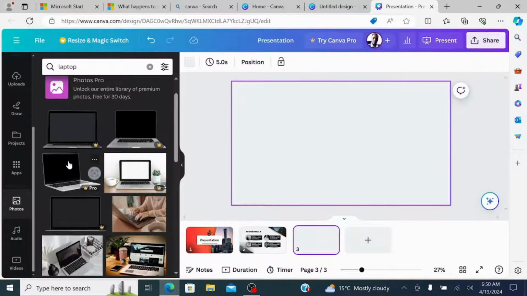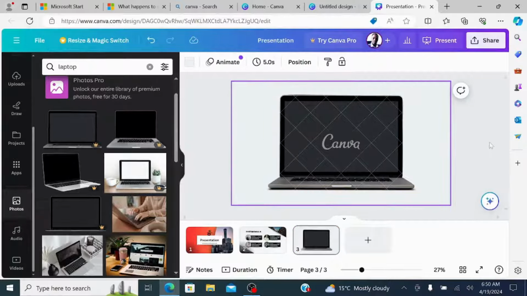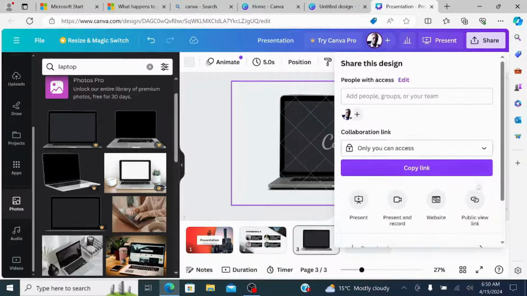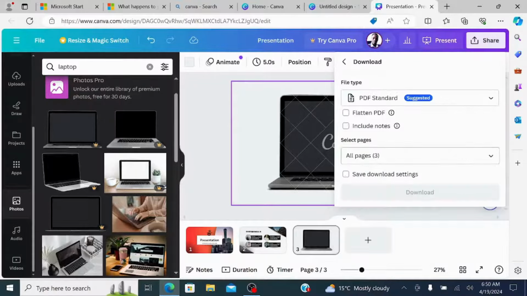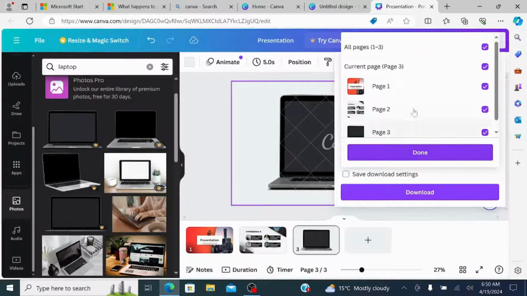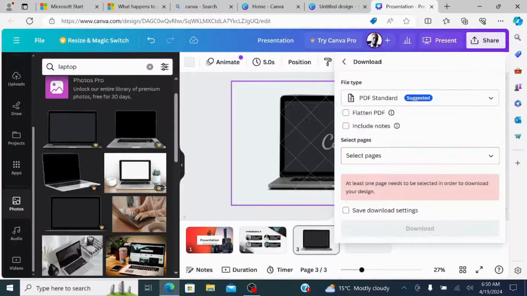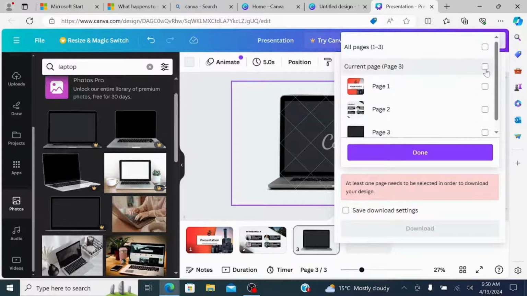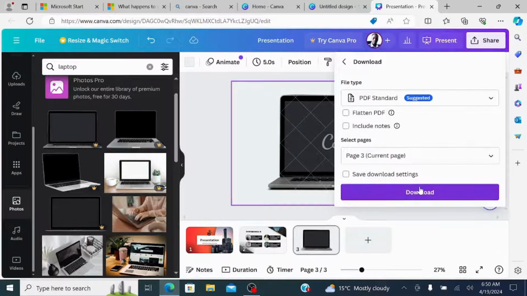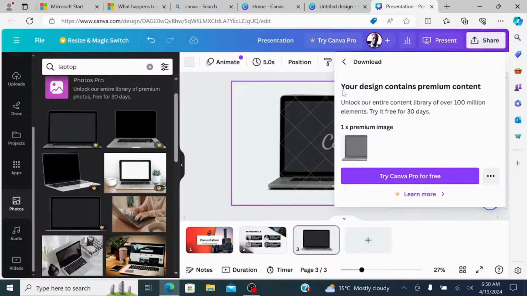On this page here, if I added this here and then I try to export this and move down here to the download section and try selecting the specific page, which is page 3, the current page. I take current page and done. When I try downloading, you'll notice I'm told you have one premium image. I cannot export this if I have a premium image until I remove it or until I upgrade the account.